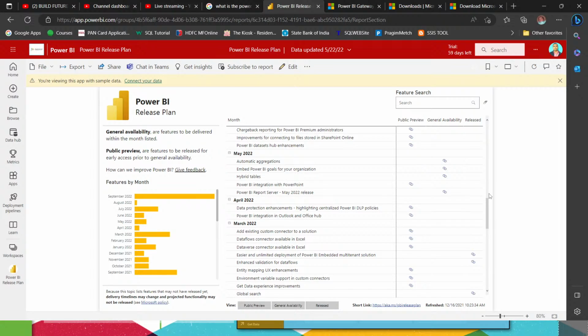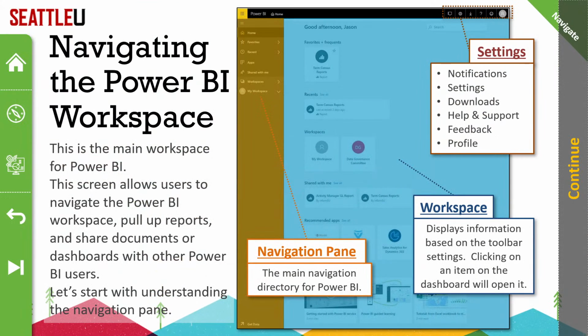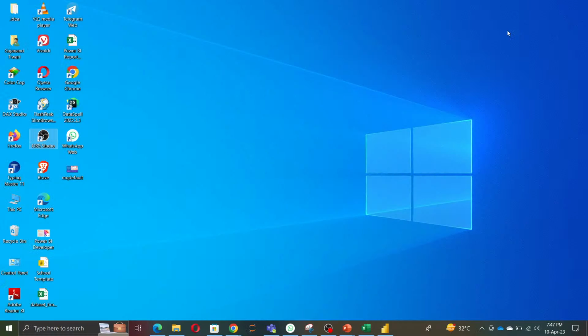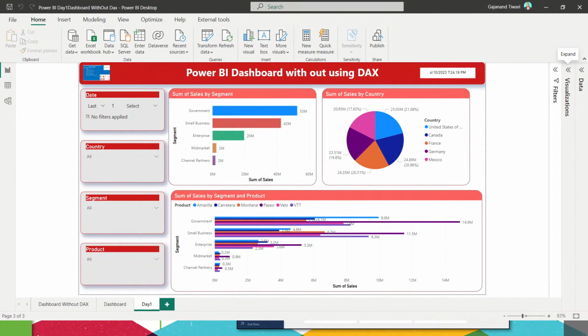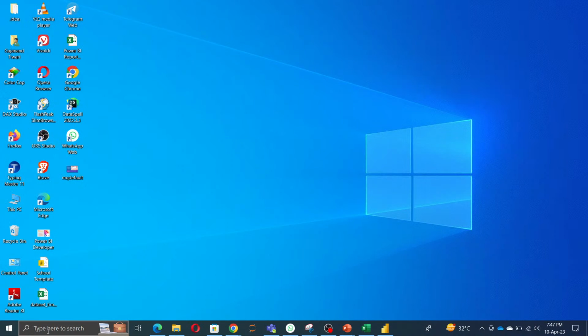There are 4 applications I told you about. One is Power BI Desktop, the second is Power BI Report Builder, the third is the data gateway, and the fourth is Power BI Cloud. Now let's come to it. I'll show you both. This is Power BI Desktop, and let me show you Power BI Report Builder.